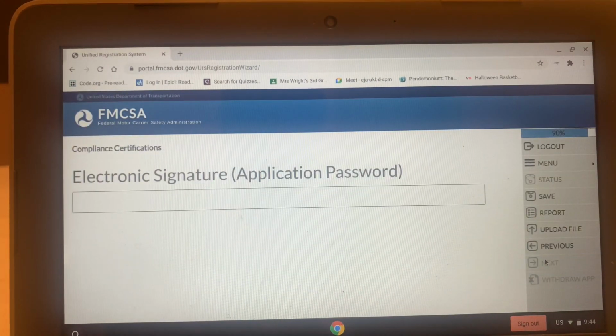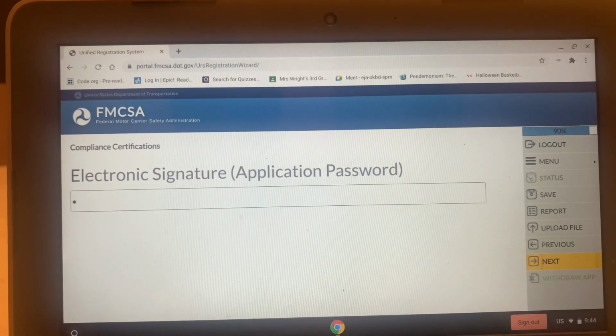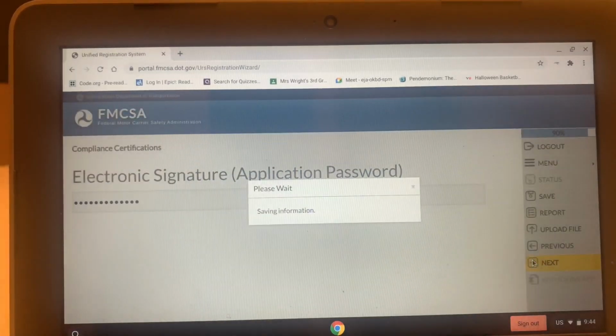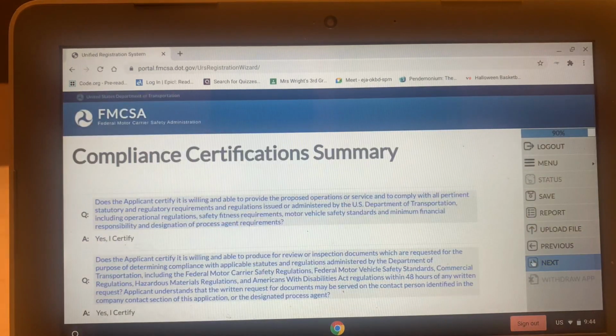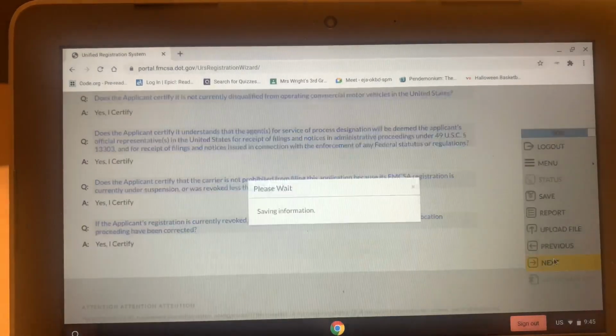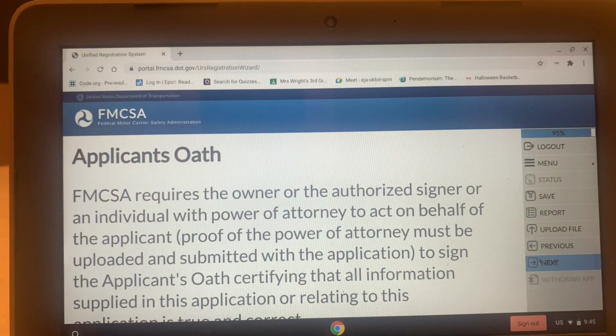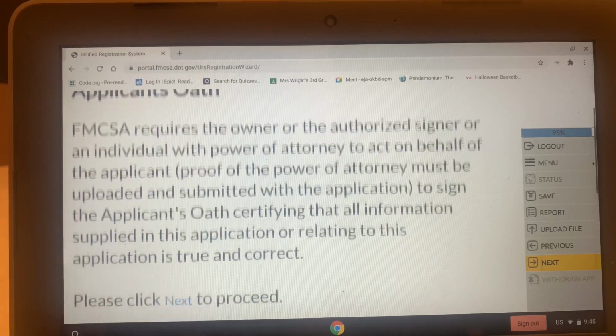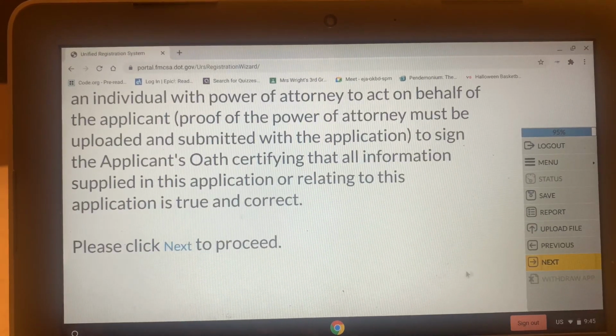As you can see, it's all repetition about you certifying and making sure everything is legit and ready to roll. Review everything that you just certified to. Make sure you understand it. Applicant's oath. Okay, we're going to just hit next.